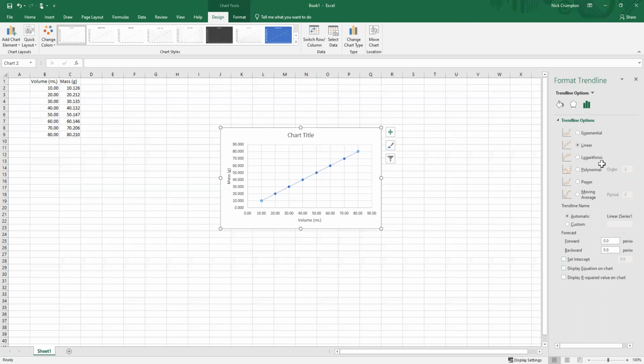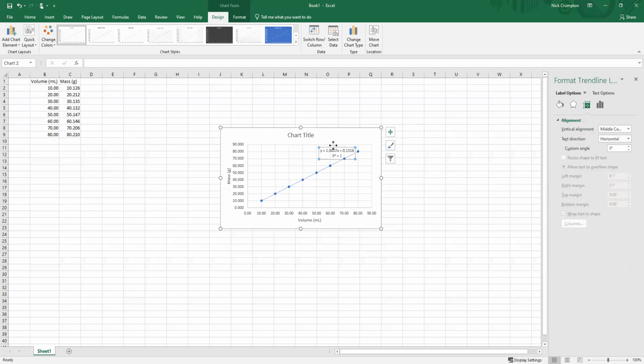But the reason I checked more trend line options is I want the equation of this line and the R-squared value, which is sort of a statistical representation of how well the data fits, or how well the trend line fits the data. So the last thing here is to add a chart title.